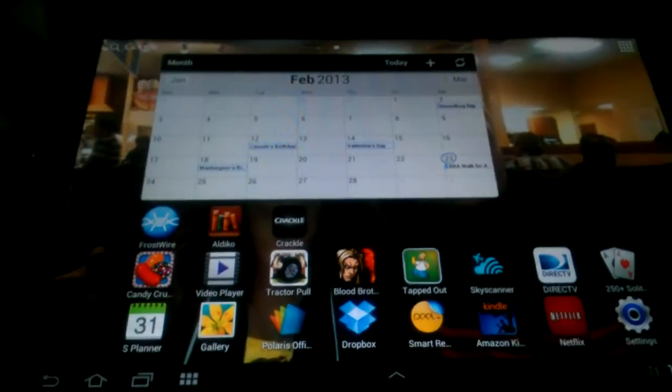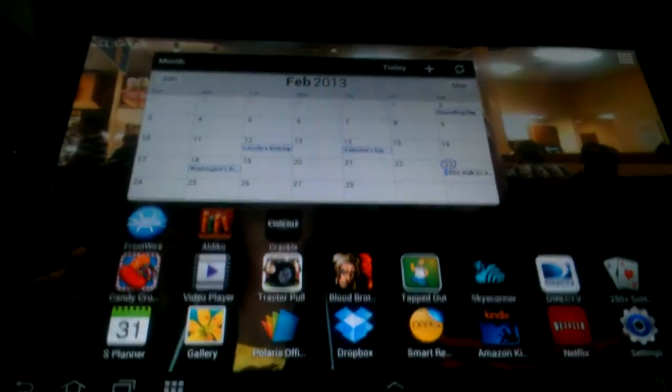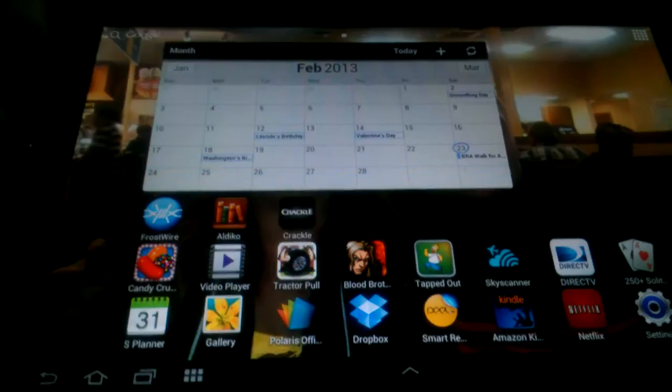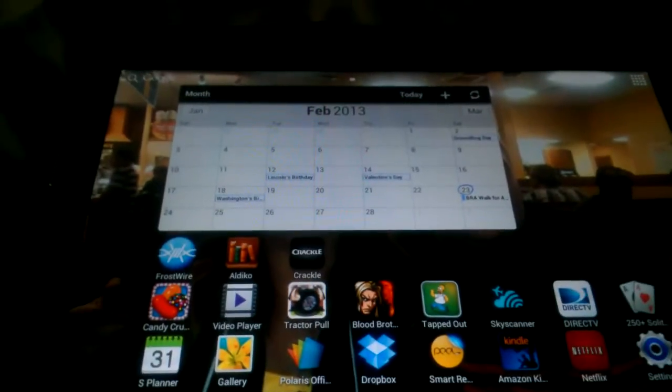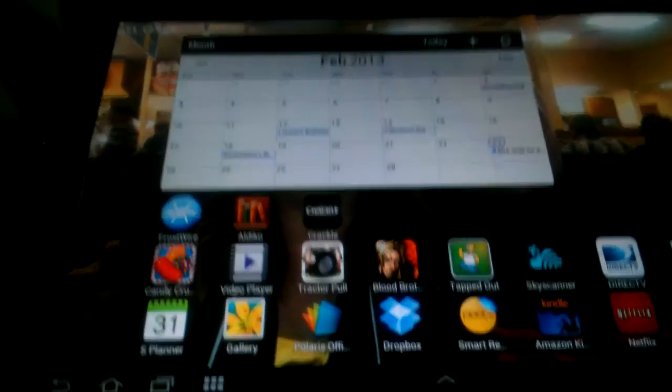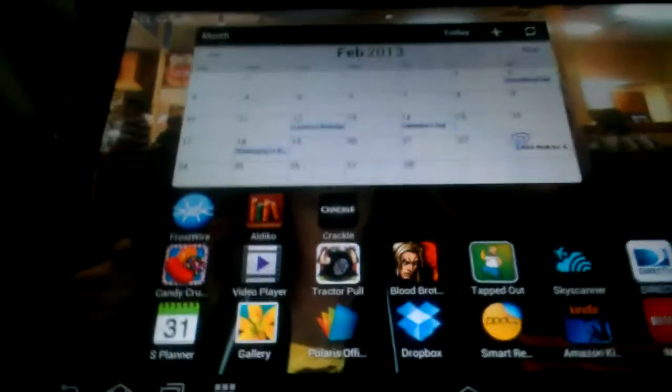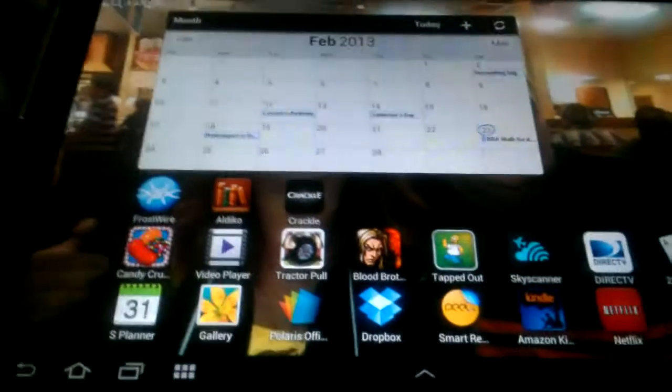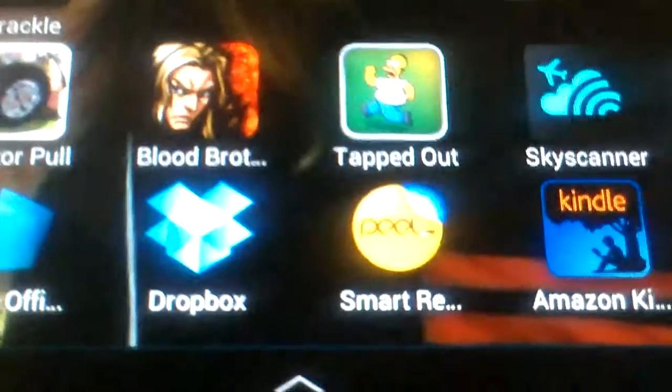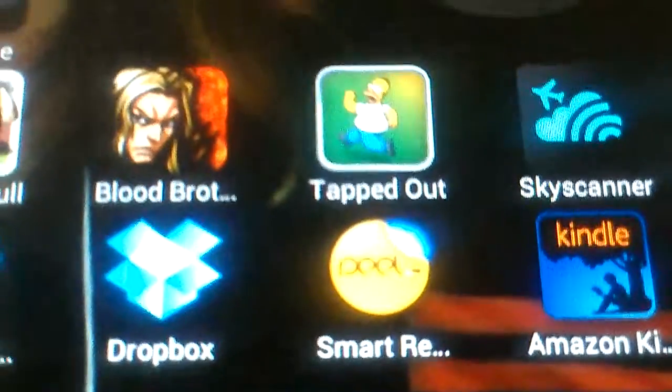And I just got the Samsung Galaxy Tab 2, and my roommate introduced me to a pretty cool app on here. It's the Peel Smart Remote app. It's this icon right there. Peel.